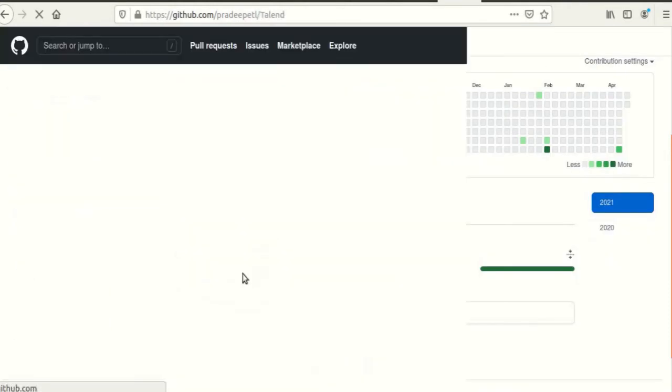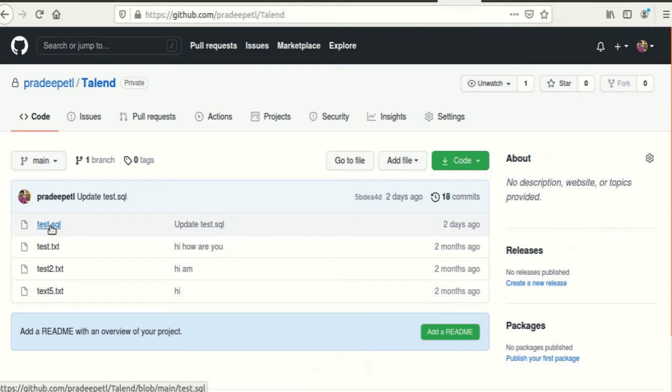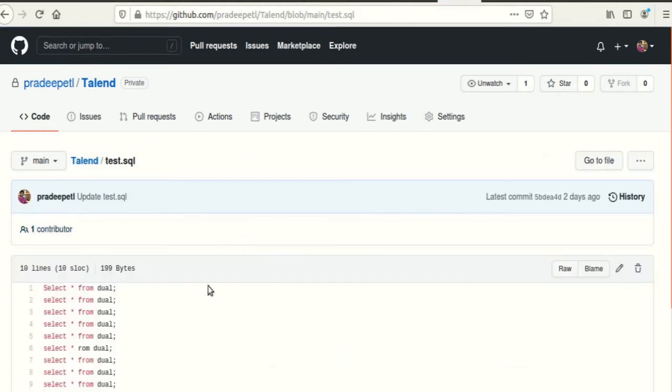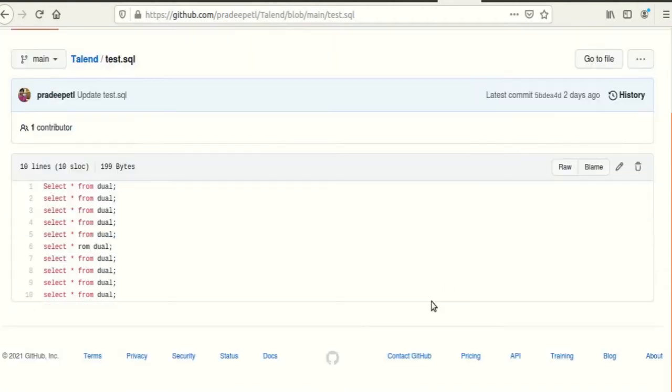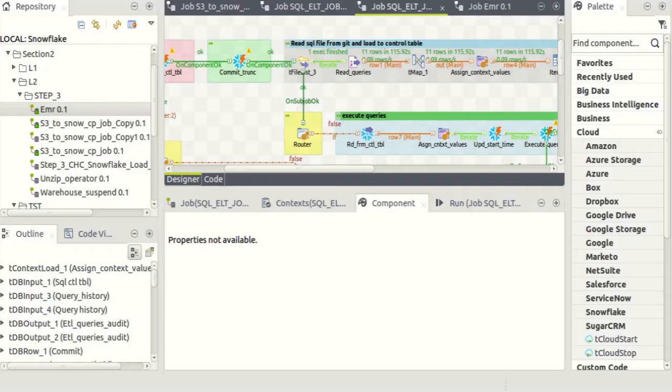So this is my repository, Talend, and then you can see here test.sql. This is my SQL file. So this set of queries it should pick and execute on Snowflake. Now let's execute the job and see how it will behave.